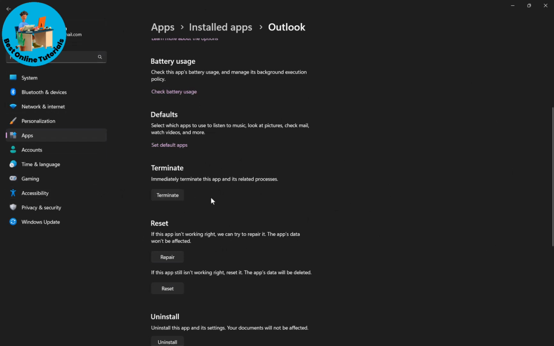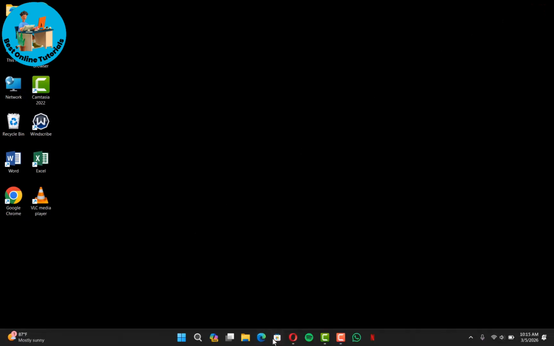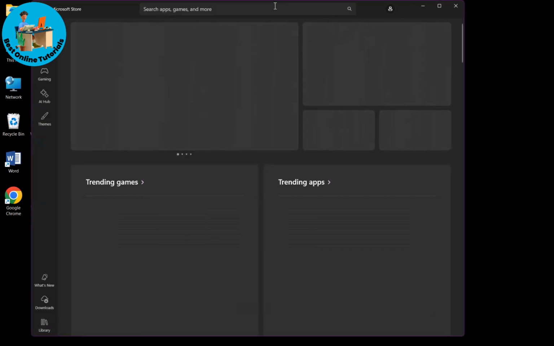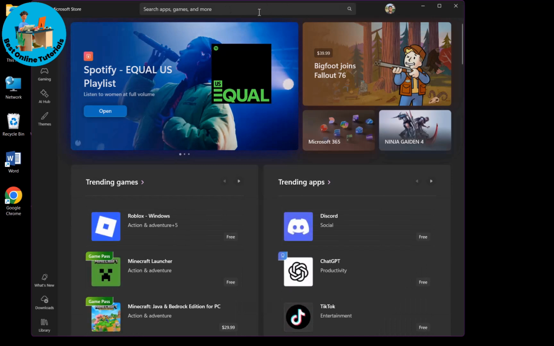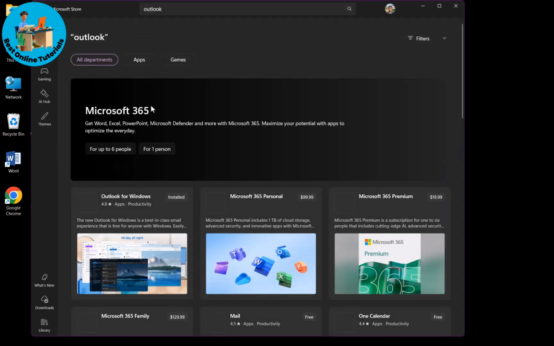If the issue still persists, you may need to repair it or reset it. So it's one of these three here. Either you're going to be repairing or resetting or uninstalling. So you could use any of these options. Now, if that also doesn't work, you could try the final resort of re-downloading and logging back into your account. So you could log back into your account by simply downloading the Outlook application over again.